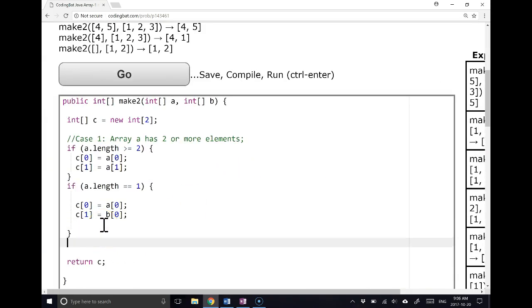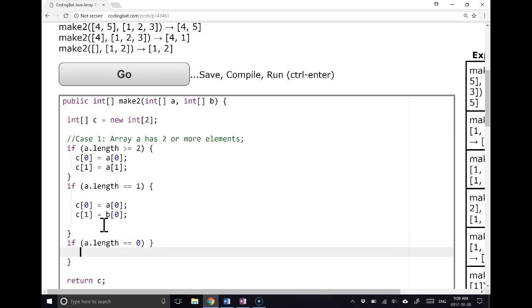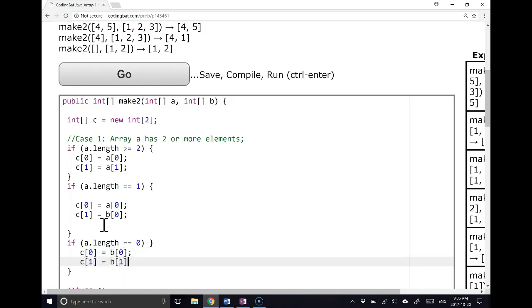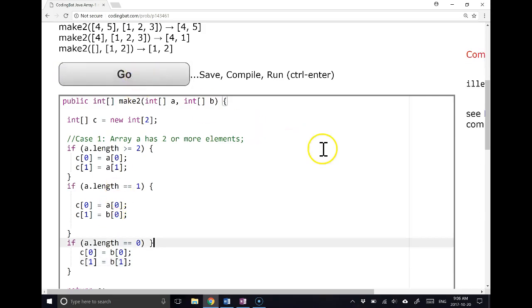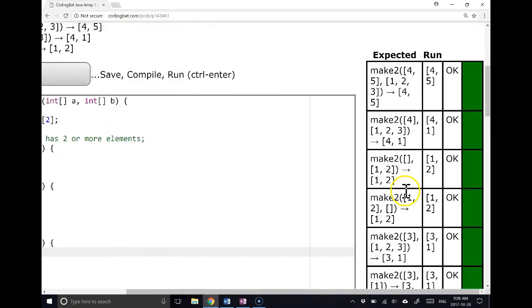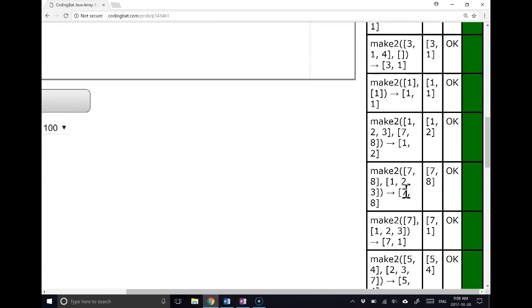And now let's deal with the last situation. If a.length is equivalent to 0, we're going to say, tab right, C at 0 is equal to B at 0, and C at 1 is equal to B at 1. And I hit go now. Oh, what happened here? Oh, I put my brace wrong. There we go, that's better. That's why my tabs weren't tabbing properly. Should have caught that. And I hit go, and I see it works for every case.